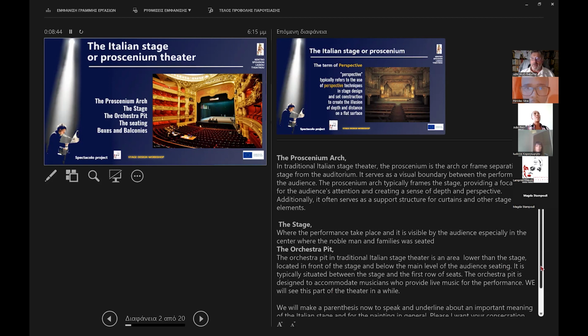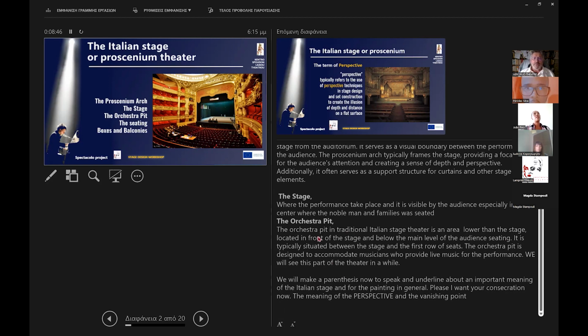The orchestra pit, right here. We will say a few words right now, and we will examine it in a while more. The orchestra pit in a traditional Italian stage theater is an area lower than the stage, located in front of the stage and below the main level of the audience seating. It is typically situated between the stage and the first row of seats. The orchestra pit is designed to accommodate musicians who provide live music for the performance.